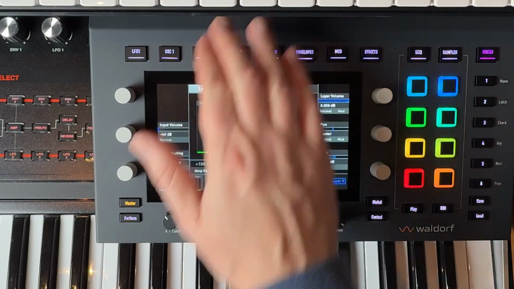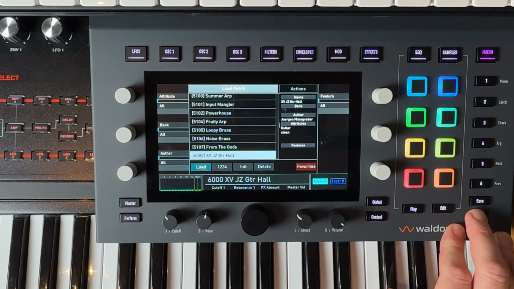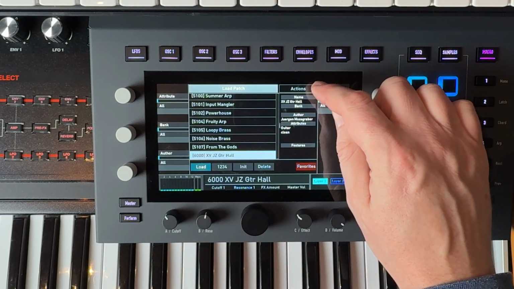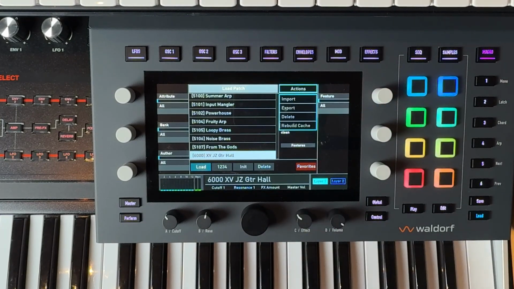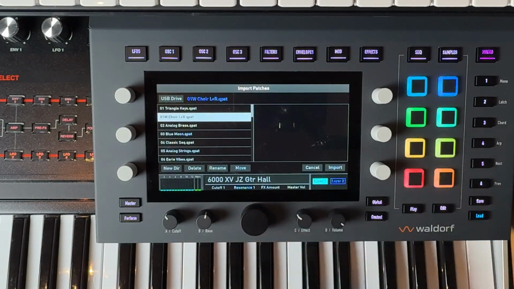So I insert the USB stick here and we can go to load. And then from the load dialog, there is the action menu up here. And here you see the option to import your new sounds. So let's do that. And for example, this is one of these choir patches I converted.